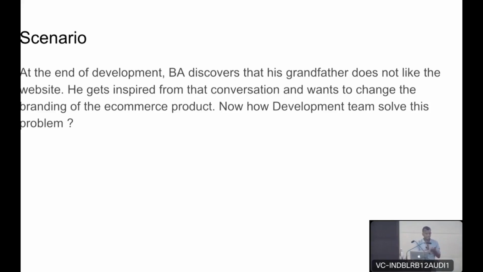We need to change that vendor. If the domain name changes, we need to change our Let's Encrypt certificate. There is plenty of work that the development team needs to do, particularly at the end. Now the development team has to start the work. How do you solve this problem? You need to change the branding of the site at the last minute. Let us put more resources.